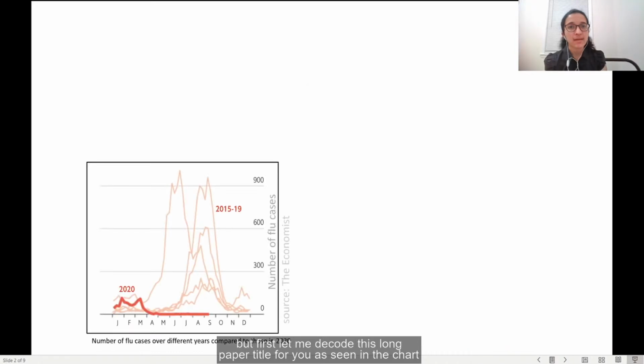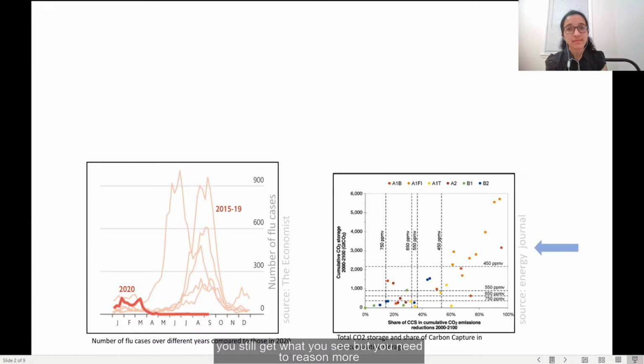As seen in the chart here, you get what you see. The amount of information represented is simple. It just talks about the number of flu cases for one country. Whereas for this chart, you still get what you see, but you need to reason more, though the amount of information presented is similar to the previous.